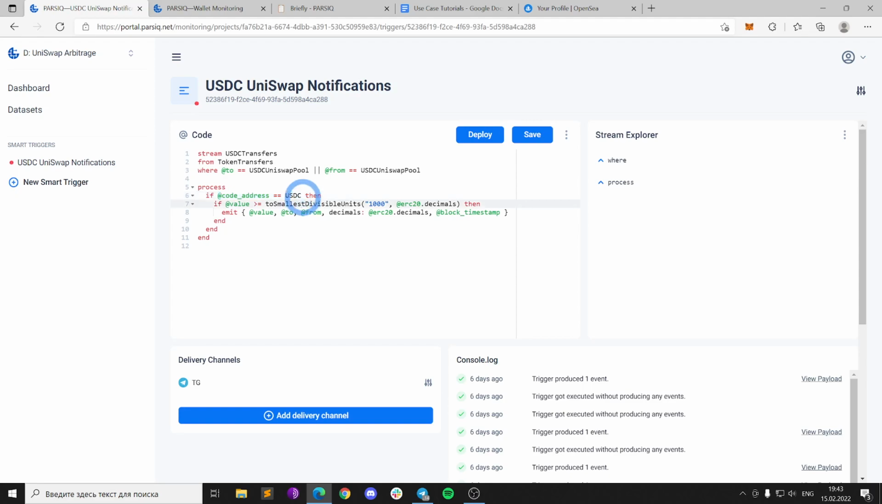Also sometimes there are occasional deposits to this address of some other tokens, which are lost, but anyway this happens and we don't want it to dirty our data. Okay, the next step is checking whether the value is more than or equal to 1000. So with this trigger and this notification setting, I want to get notifications whenever there's a big trade on the USDC Uniswap pool.